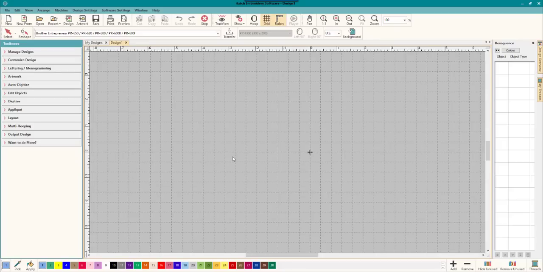Today we are talking about the fundamentals of applique. There's been a lot of questions on the Facebook page about applique and how it's done, and I think a lot of people are making it too complicated for what they need to do. So what exactly is applique?